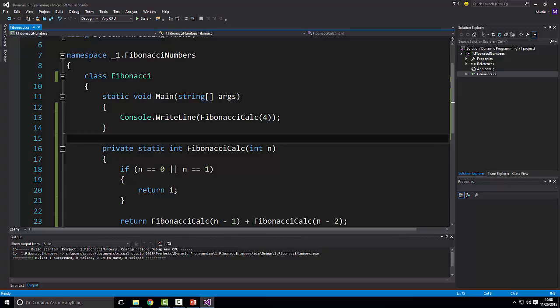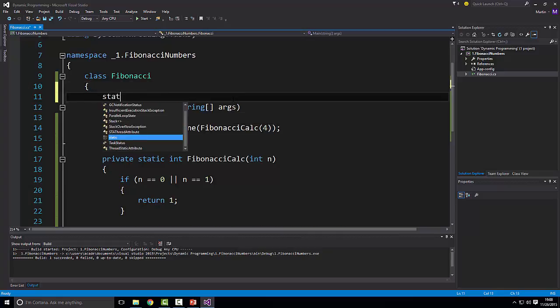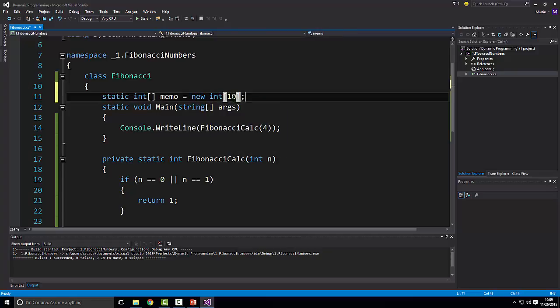Okay, and we can do the memoization technique, which just says, let's have an array that's going to store the values that we've already calculated. So it's going to look something like this. Let's have static int memo equals new int of, let's say, 10 elements. Let's say that we will not need more than 10 elements, but it doesn't really matter. I can give here 20, 30, depending on how many Fibonacci numbers I need. So let's say that it's 10.